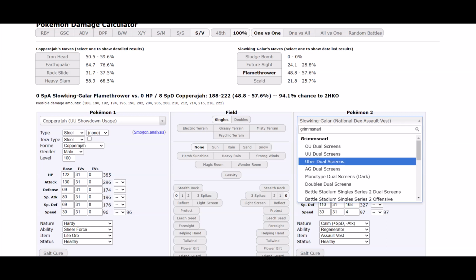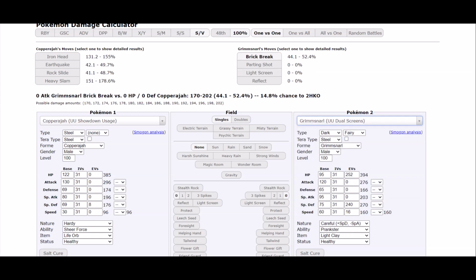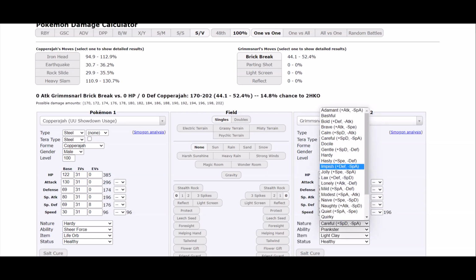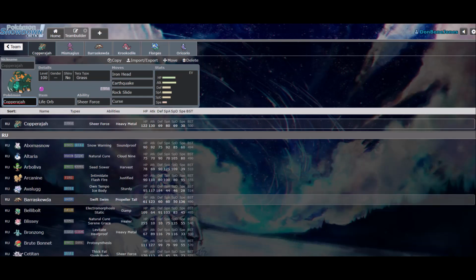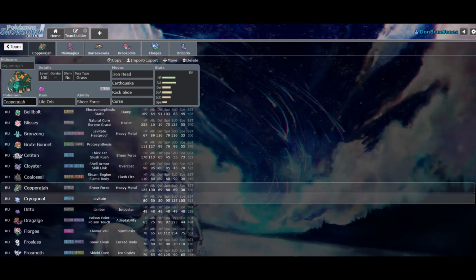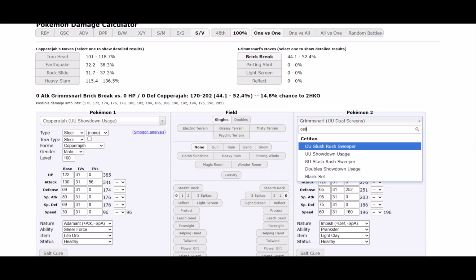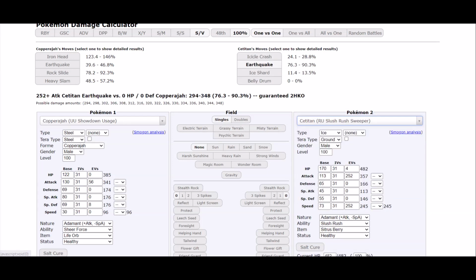Then to Grimmsnarl, dual screens. Well, I mean, I kind of saw that coming, but if it's like that, you know, what if? But what if? And I'm making you Adamant, because, like, obviously. So Titan. Okay.